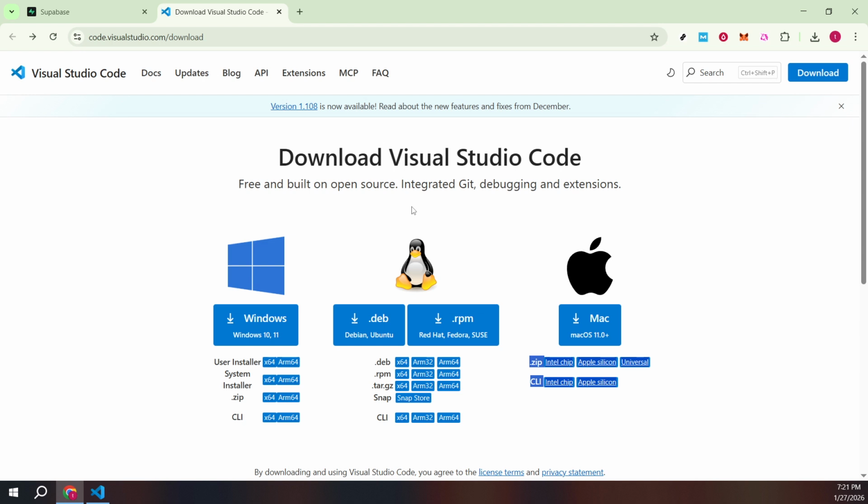If you're on Windows, you'll typically choose the user installer for your system type. On macOS, you'll download the universal build. On Linux, there are packages for common distributions. If you're unsure which option is right, go with the default recommendation shown on the site. It's designed to work for most setups.